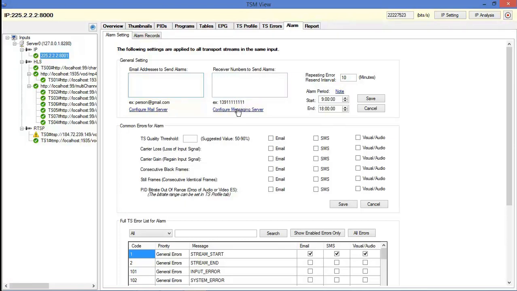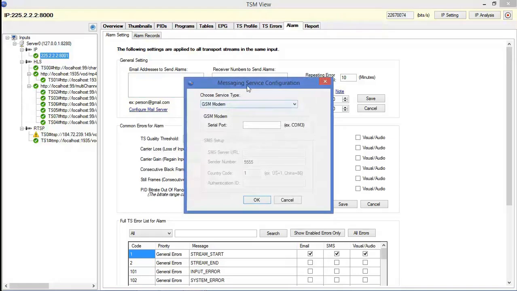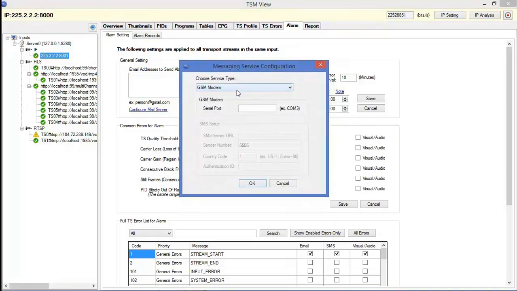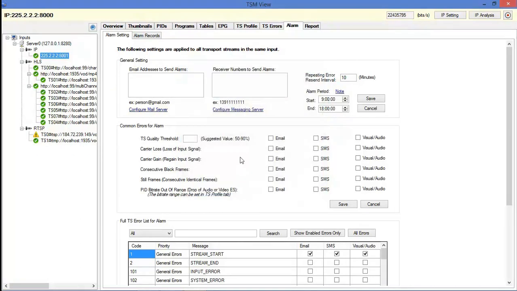The email addresses who receive the alerts should be entered in the text box labeled Email Addresses to Send Alarms. Similarly, you can set up SMS to send alerts. You have two different options for SMS configuration. Please refer to the TSM100 user guide for more details.